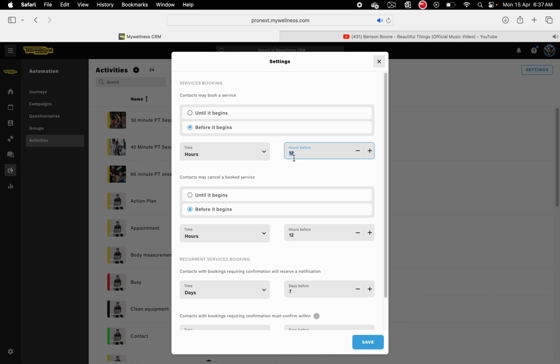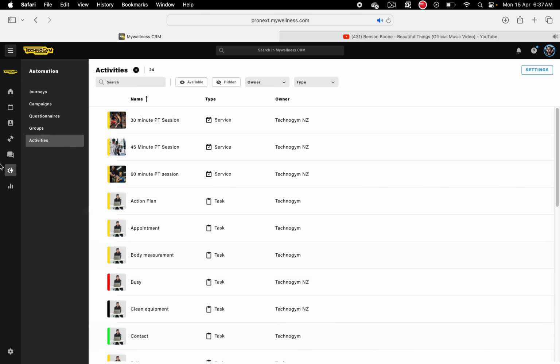What's important to note is that these settings are for all services. They cannot be set individually, so all services are made under these rules. And I'm going to show you what this looks like in action on the My Wellness CRM.